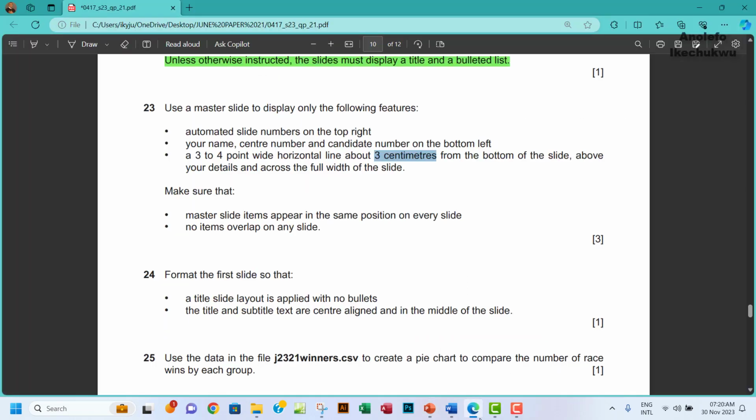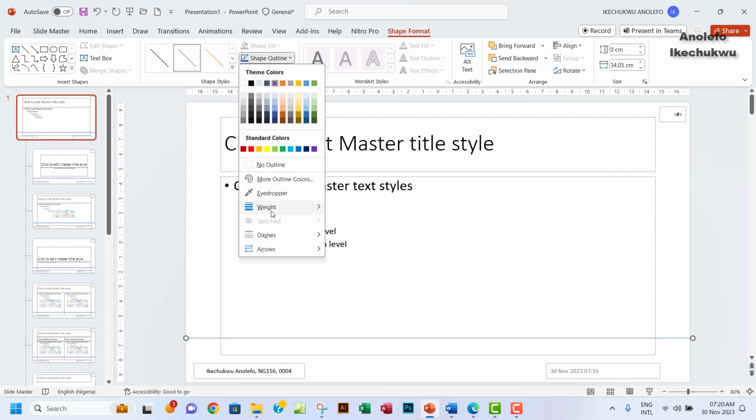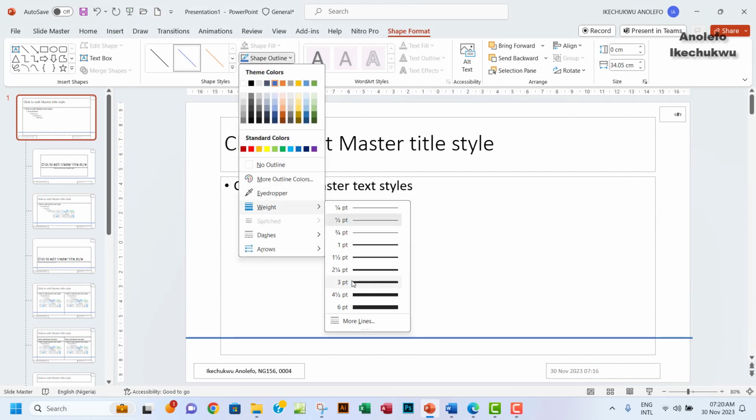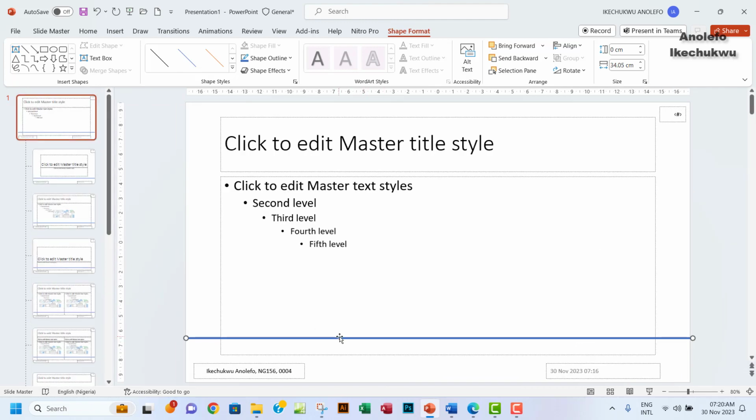Our line has to be around 3 to 4 points, right? So you can go down to this place, go to weight, and select 3 here. But 3 to 4 will be somewhere like 3.5, so let me be at the middle. I can go to more lines, go to the width here, and make it 3.5. You can actually choose 3 points, that's fine, but I just want to be in the middle. Okay, so that's it right there.